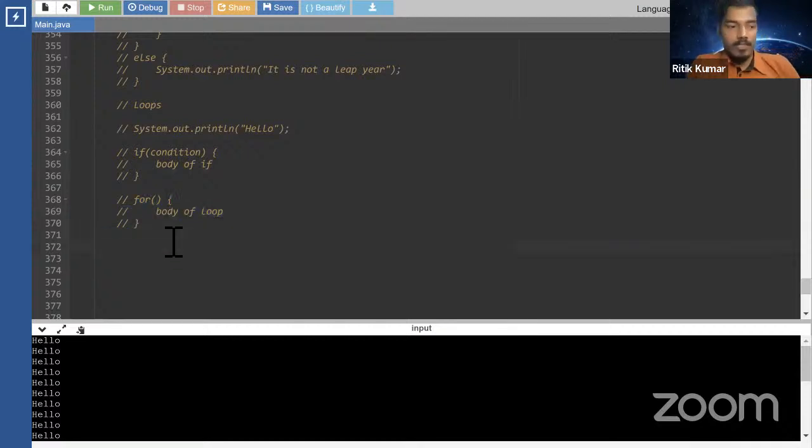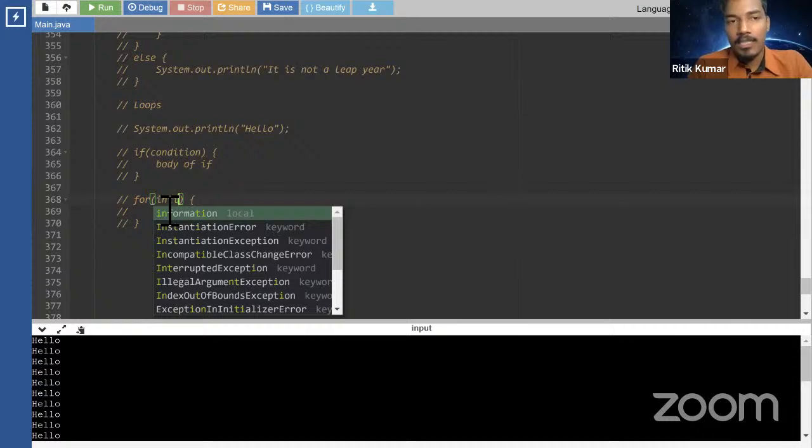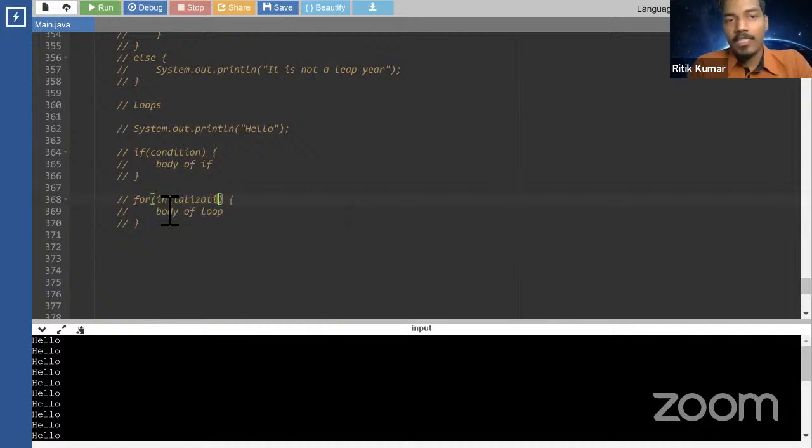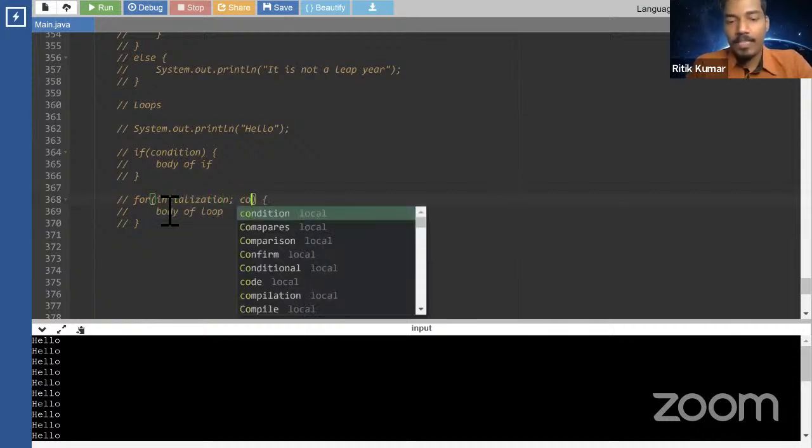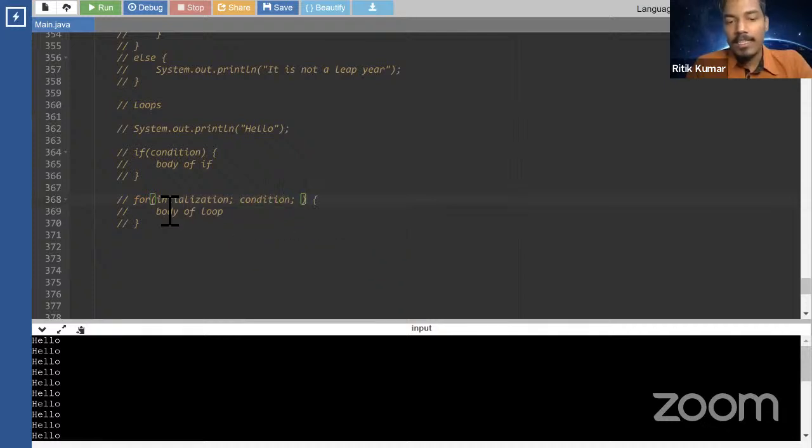Okay. So let me do this. So we have a if condition, we have a loop. So what is a loop? How does a loop look like? So in loop we have 4 parts, right? The first part is initialization, then we have condition, and then we have updation, and finally we have a body. Initialization, condition, updation, body. 4 parts are loop ke.